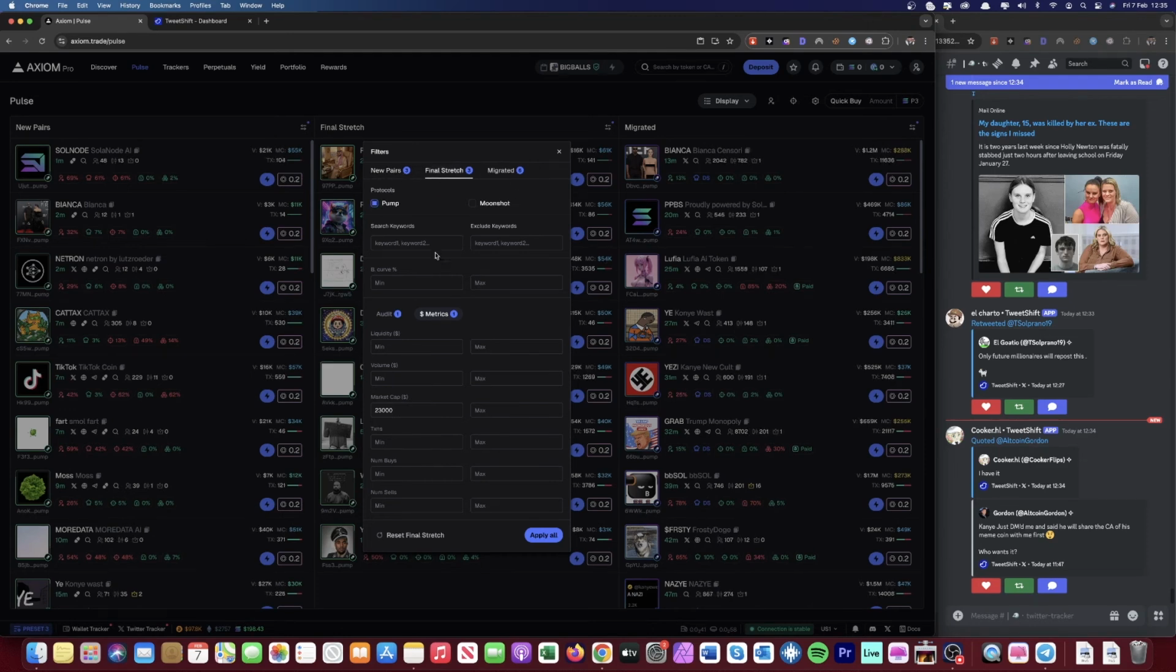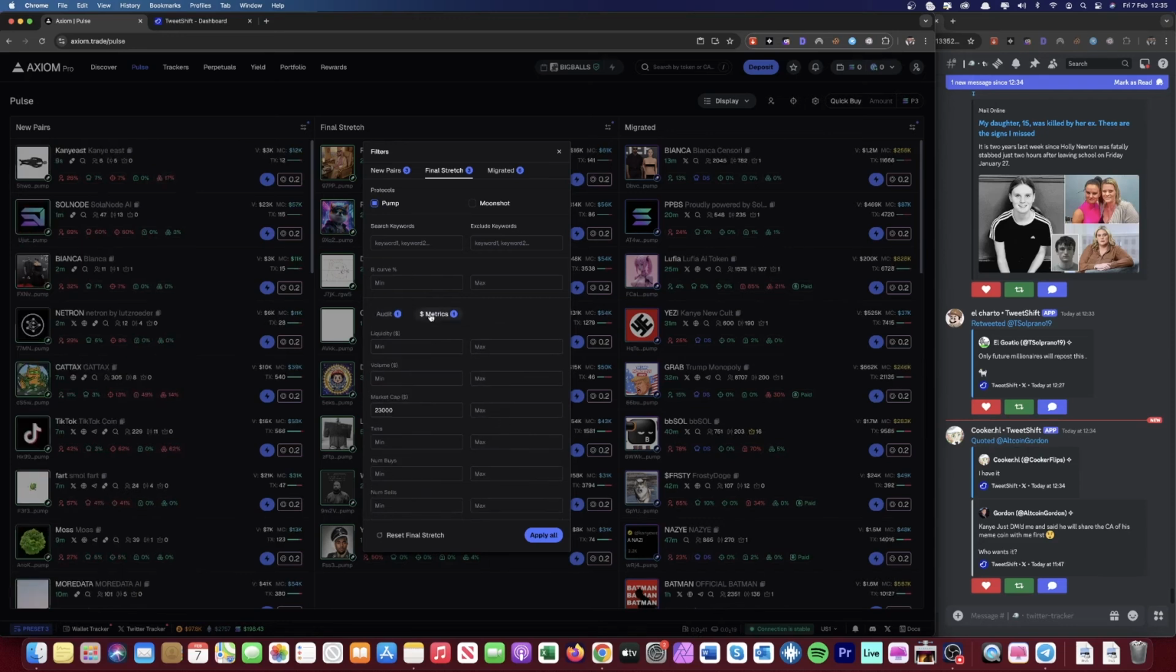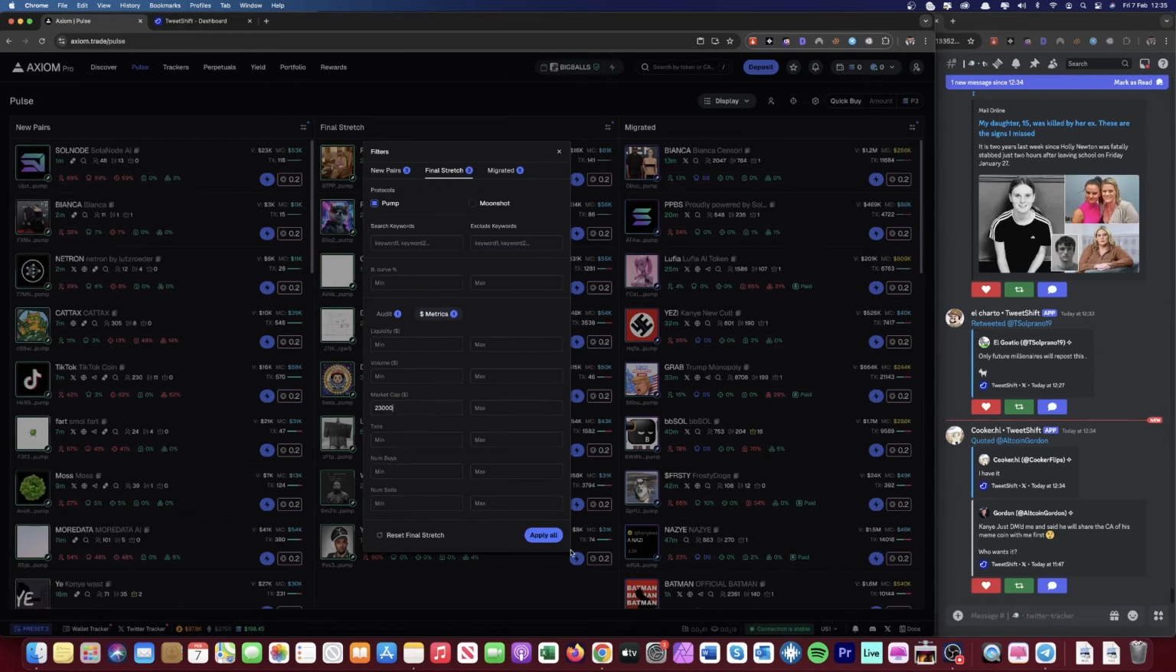So for the final stretch, quickly just have a look at this. For the audit, for the maximum age, put 180 minutes. The maximum amount of snipers, put 12%. And then we go to the metrics. For the minimum market cap, I've put 23,000. And then I've just applied it.